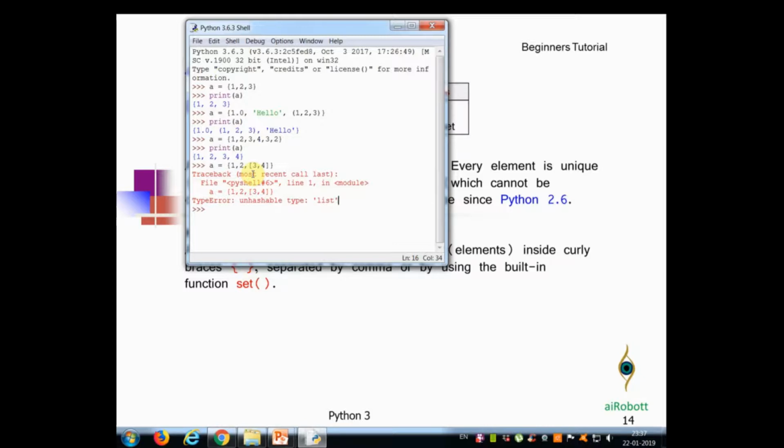Now let's see one example. From a list we can make a set. From the values of a list we can make set values, like this.